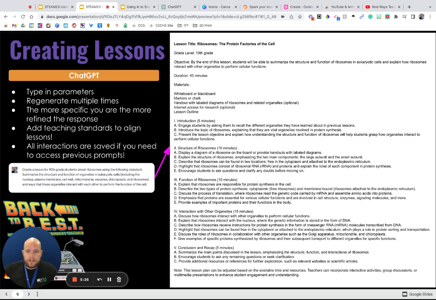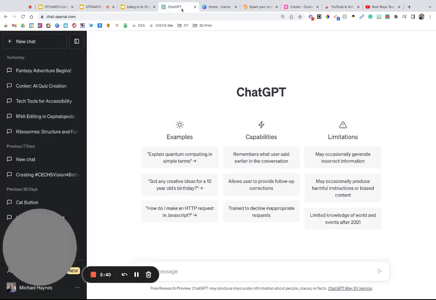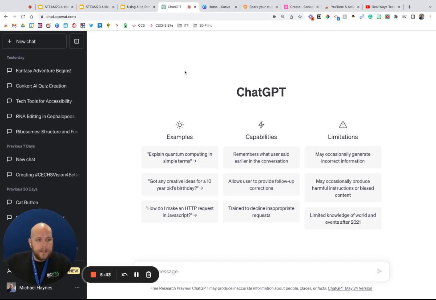ChatGPT has been around for a while, but it's really come out of its shell, or broken into the mainstream, I'd say, since about January or so. You can ask it anything that you want. I'm going to go ahead and hop over to it. And this is my ChatGPT window.